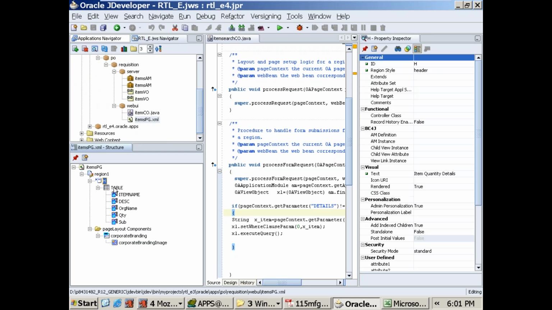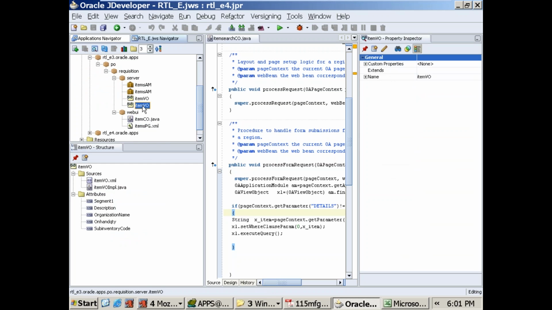The header region is there. That is separate. It already has the data when the page is loaded, and I can't use this VO. I have to go for a new view object because we want to change the query, right? We have to use :1. So this VO I can't use. I have to create a new view.